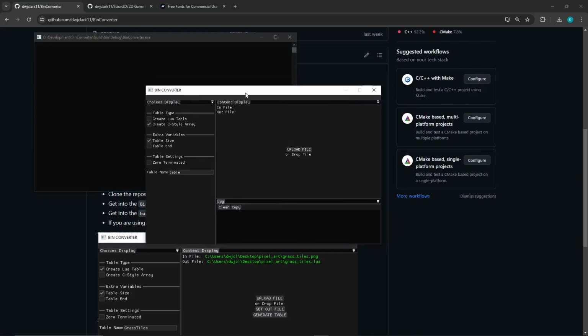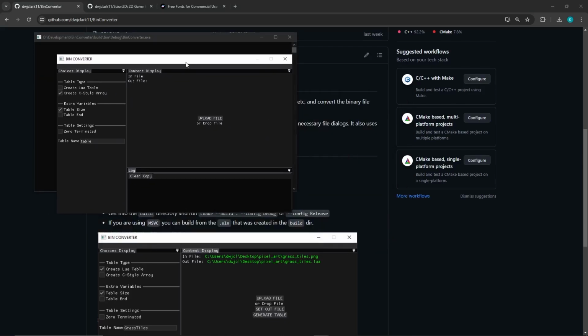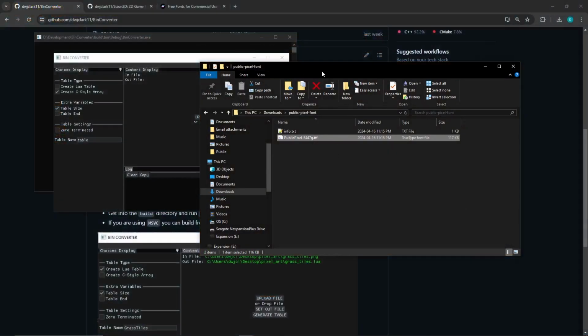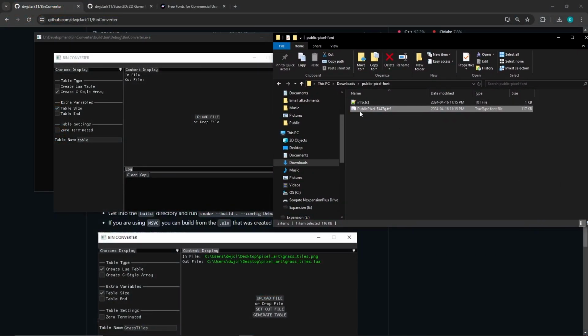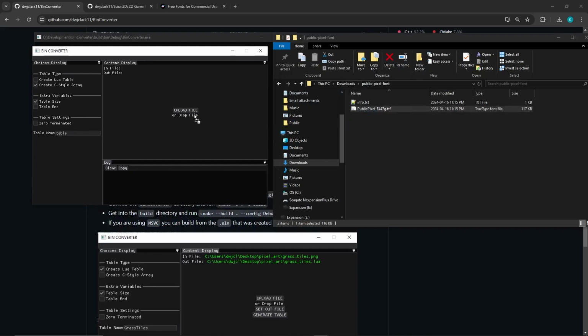So this is the binary converter. Once you have it running, all we're going to want to do is take our TTF font here, our public pixel font, and drag it in. So you can just drag and drop. See how it goes into the in file.